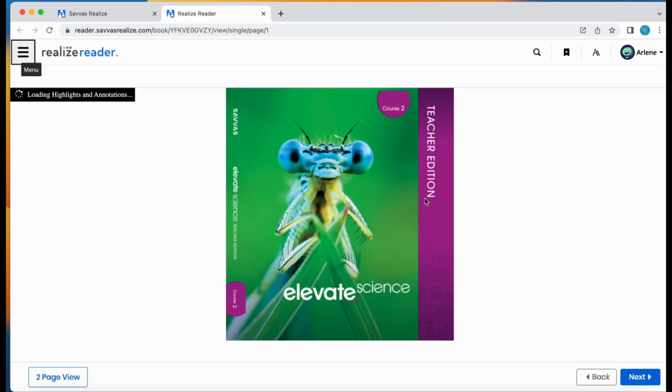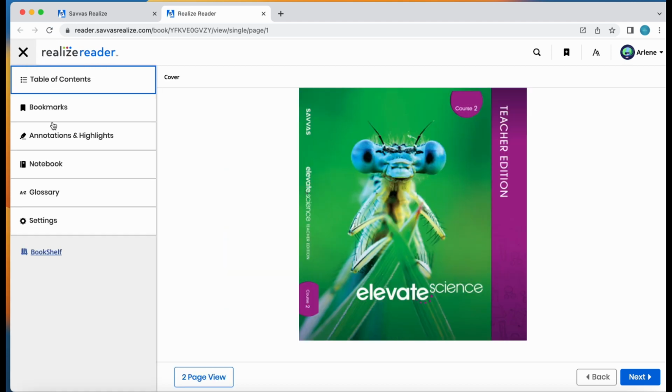I do have a... It usually opens up into the Realize Reader app, which goes into something else, but this particular book is not in my library for some reason. Everything else is. But you can bookmark things from here. You can view things from the table of contents here, your bookmarks.